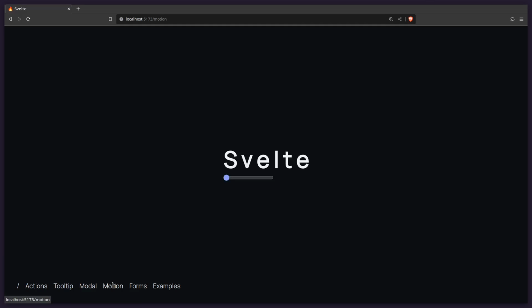And then we're going to look at motion, so we're going to use this library Motion One, and make this animation. We're going to see how we can get a reference to it, so we can do whatever we want, and lastly we're going to talk about progressive enhancement with Svelte Actions, so that's going to be really awesome.